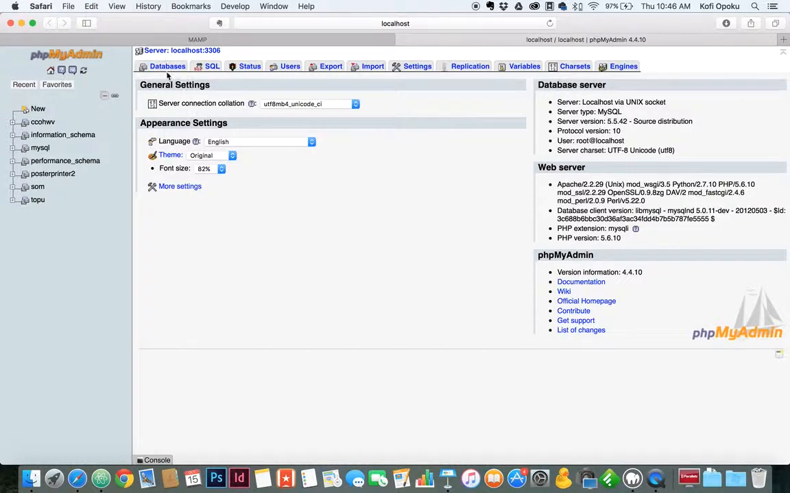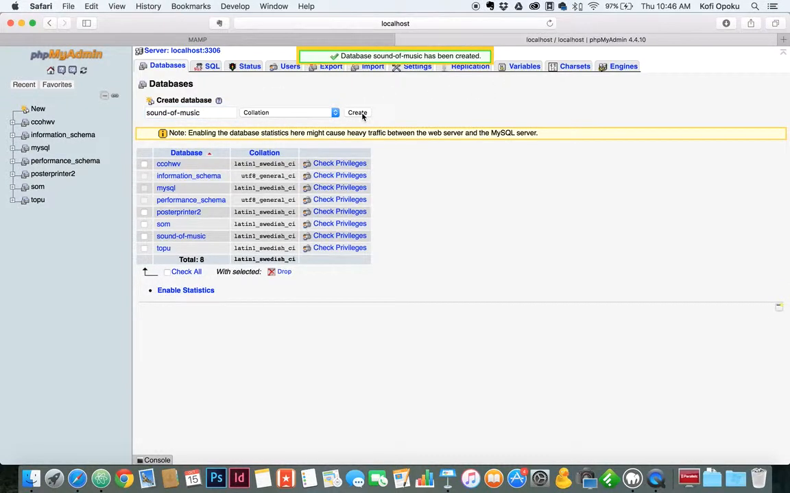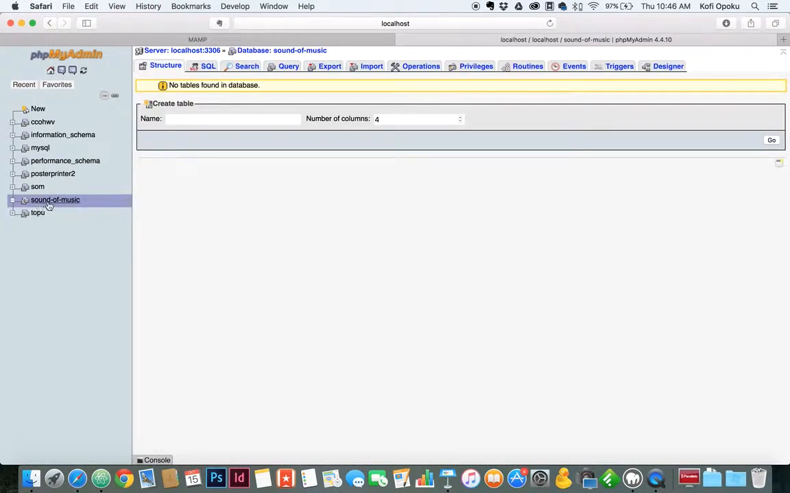Alright, so I'll click on the database tab, and then I'm going to create a new database. Database names cannot contain spaces, so I'm just going to say sound-of-music. Alright, and that's it. Just hit create and your database shows up right there. As you can see, my database has been created. There are no tables currently in the database, but that is all fine.